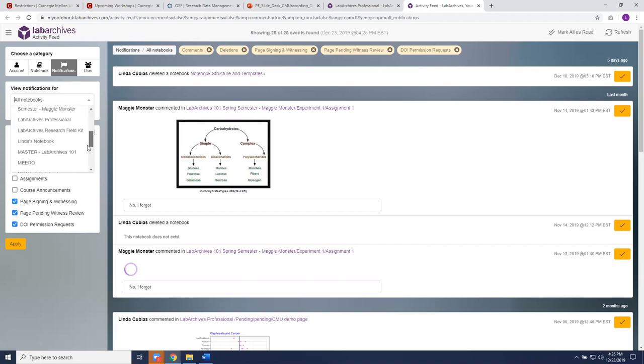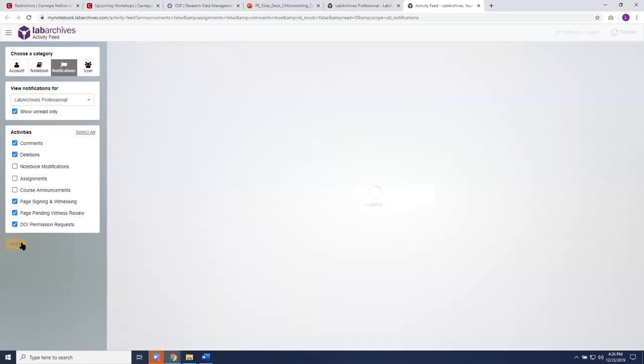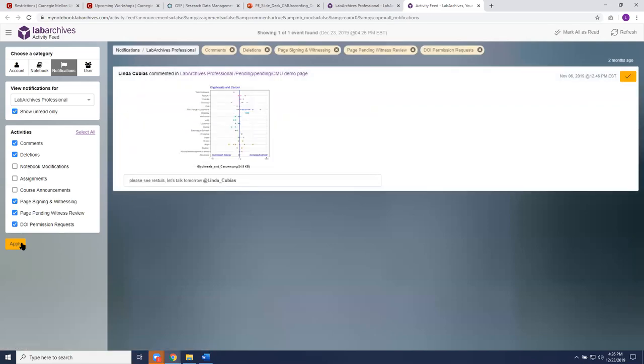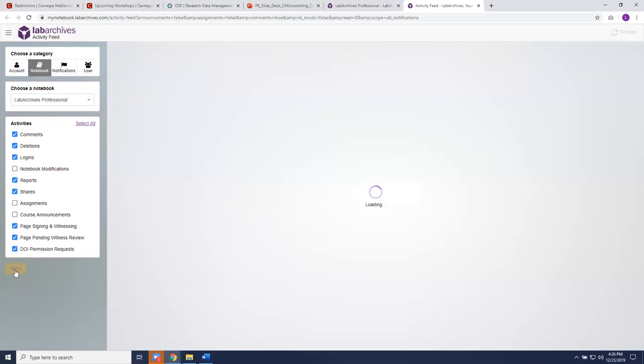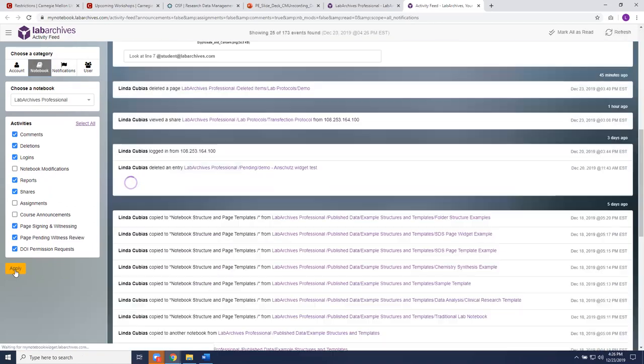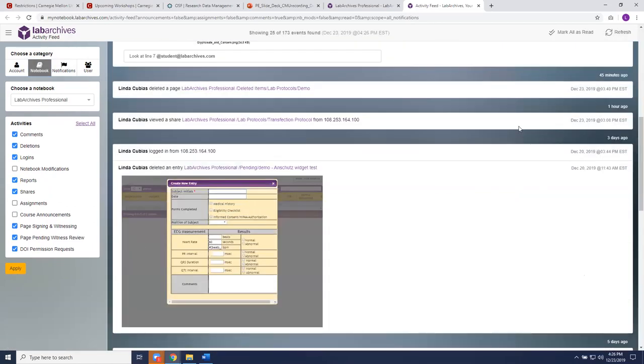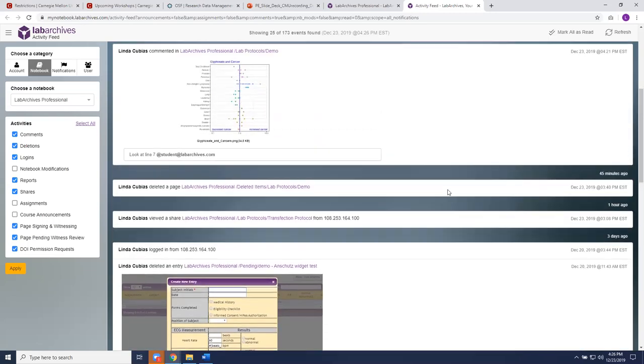So let's say I want to focus in on my professional edition notebook, because that's the one that we were just working on here. Here it is, LabArchives Professional. I'm going to apply that. Now I'm able to view that information at the notebook level. And again, I can choose multiple notebooks. So all my recent activity, I can view that.